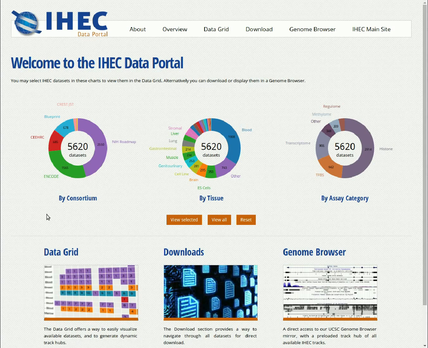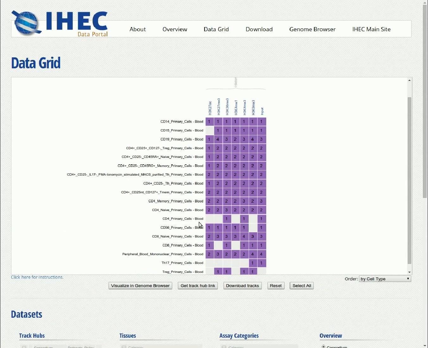Slices on the data wheels are selectable, providing basic filtering on the datasets that will be visible in the grid. To use this feature, click on the slices of any wheel for the portions that interest you. You can also select slices from multiple wheels, for example, to obtain only roadmap data for ChIP-seq experiments and blood samples. Then click on View Selected. This will open the data grid with your selection as filtering criteria.